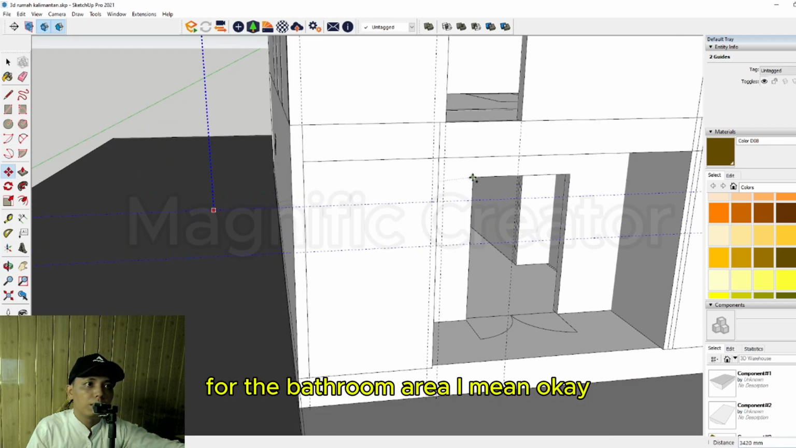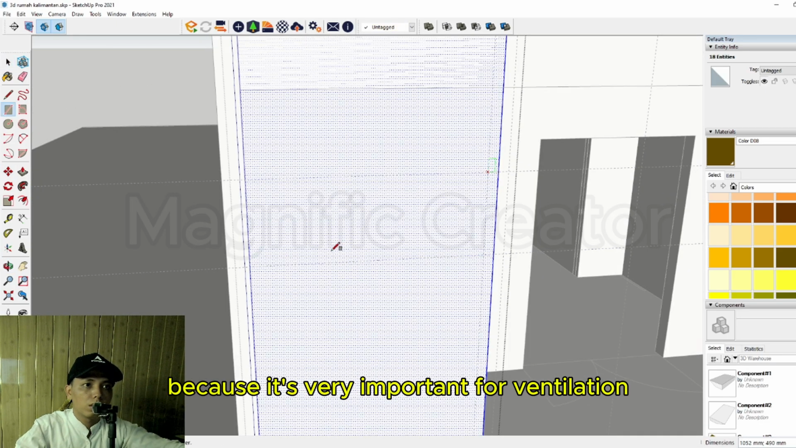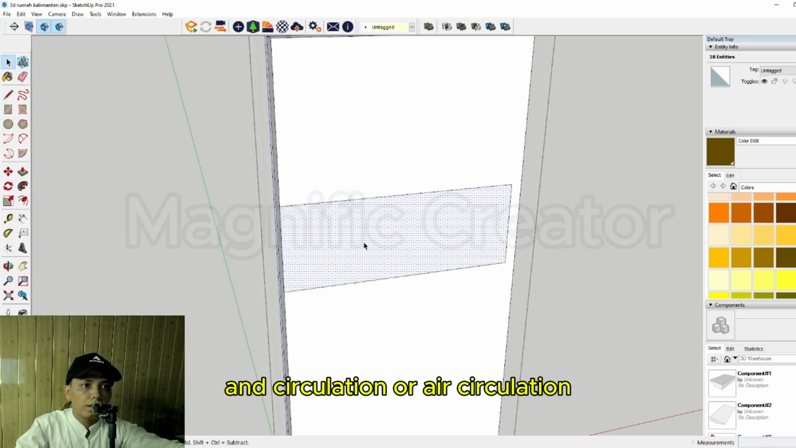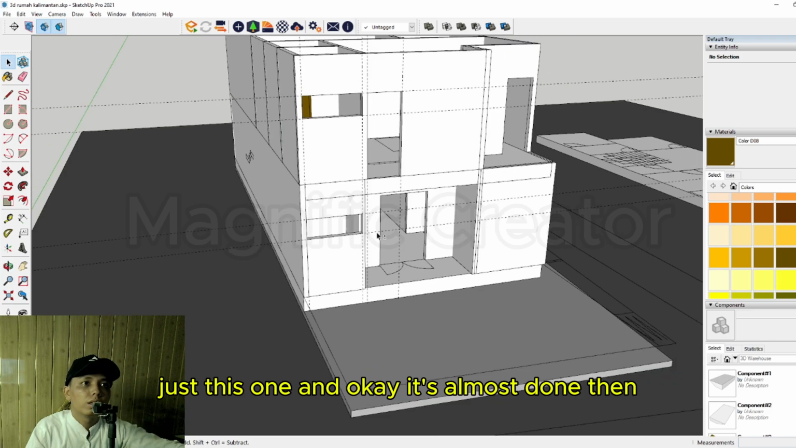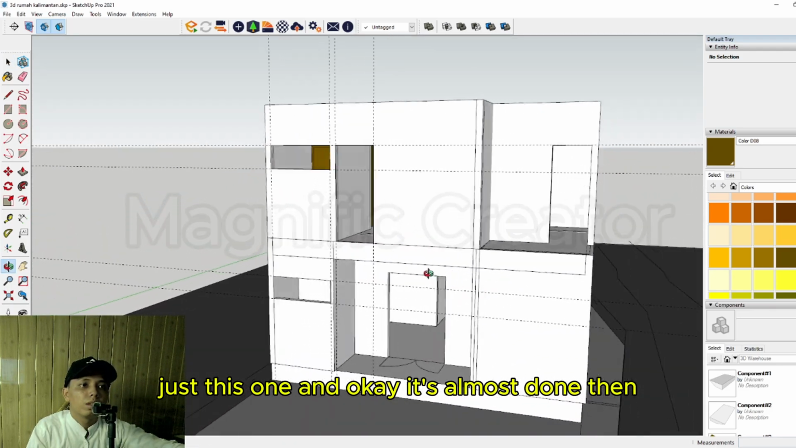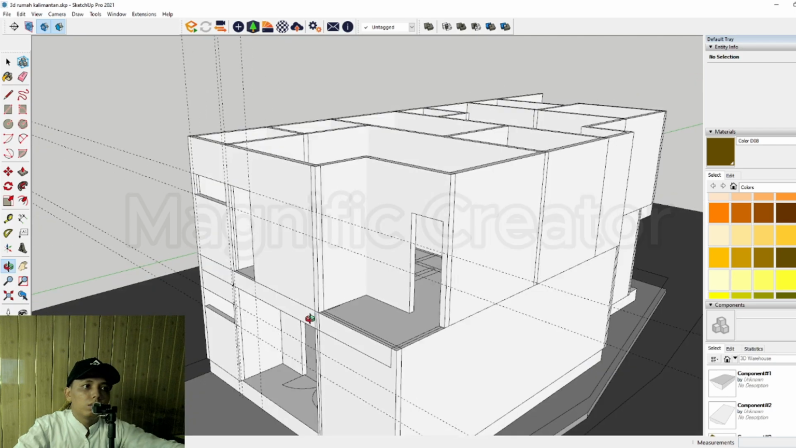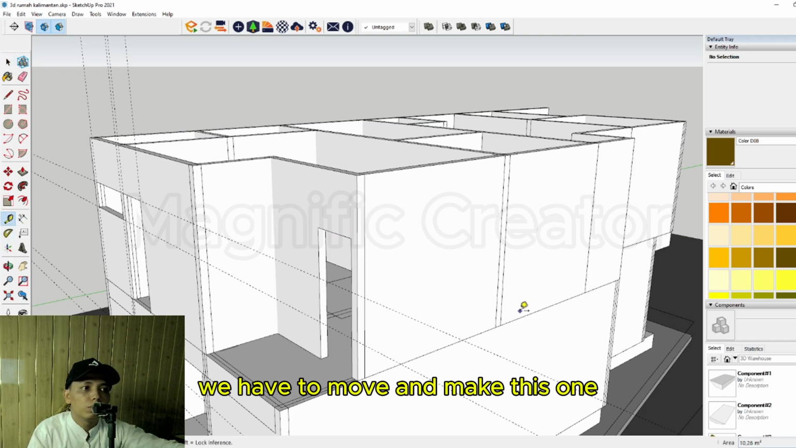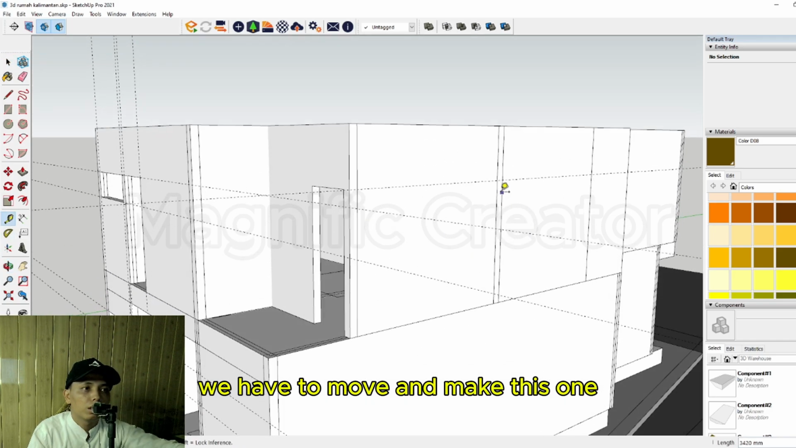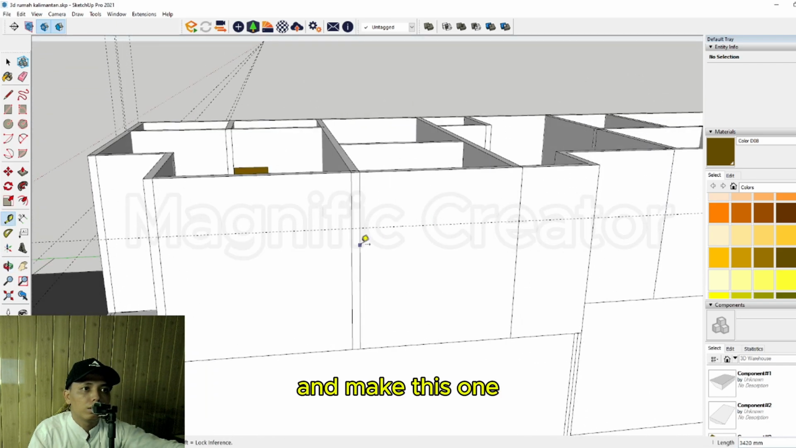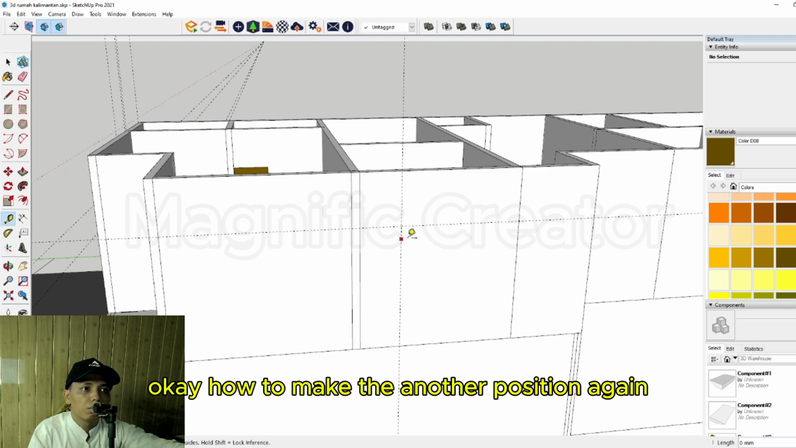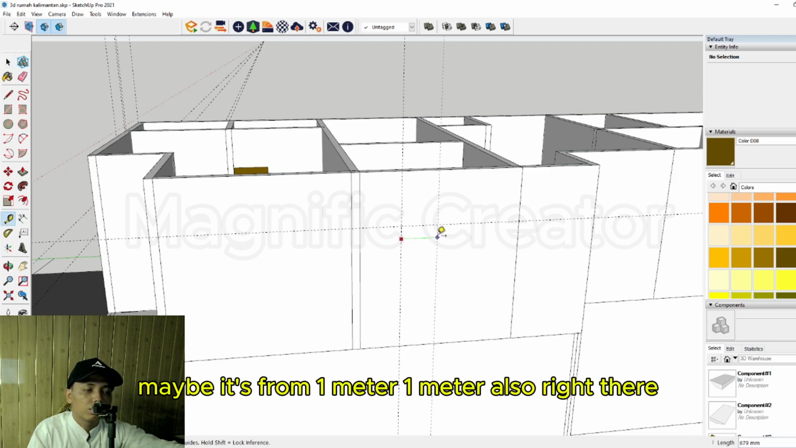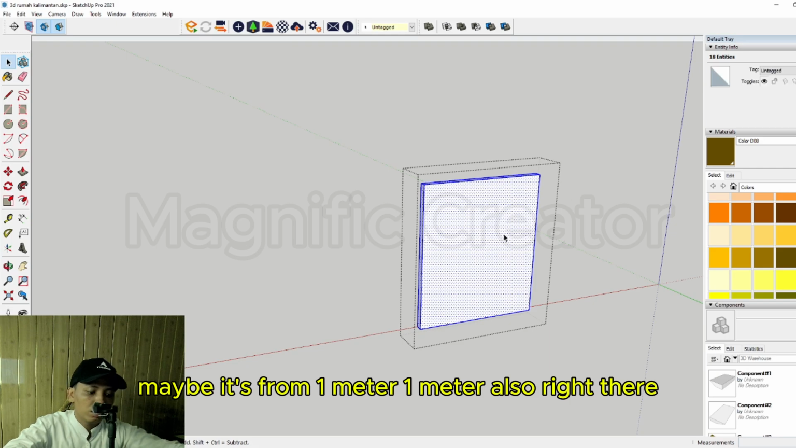for the bathroom area, I mean. Okay, because it's very important for ventilation and air circulation. Just this one, and okay, it's almost done. Then this is for the front area, and for the other area we have to move and make this one and make this one. Okay, we have to make another position again. Maybe it's around 1 meter, 1 meter also right there.